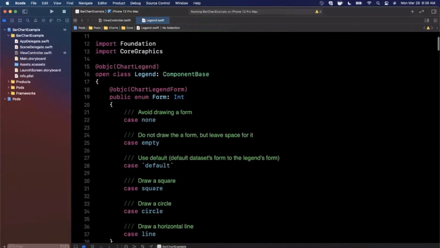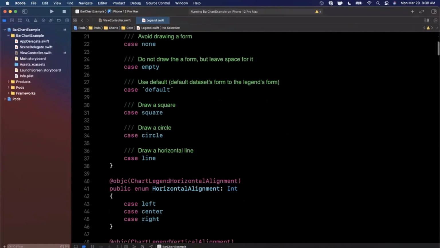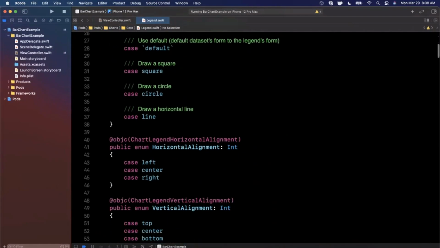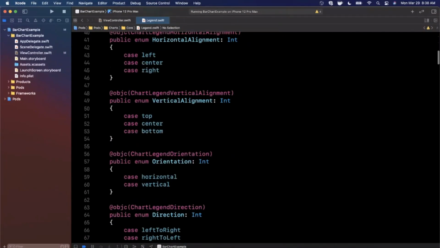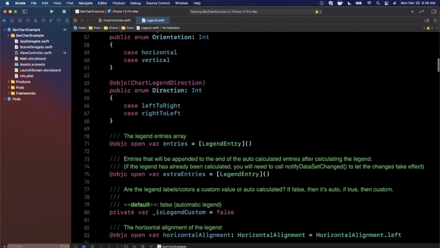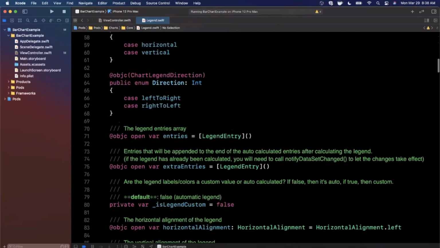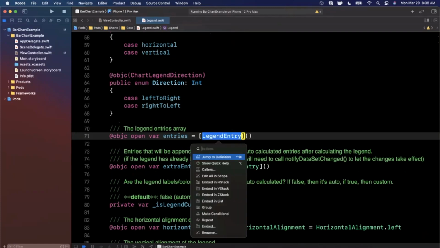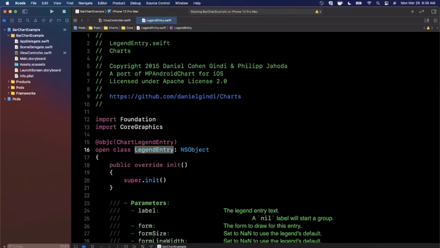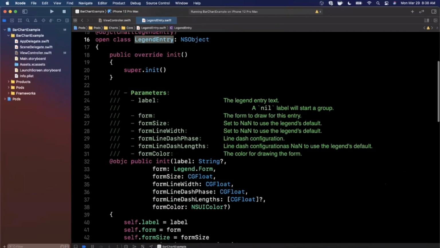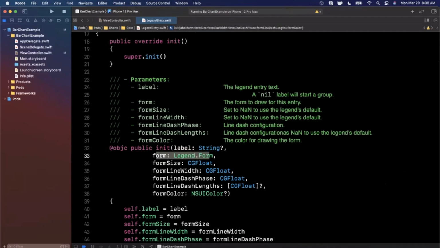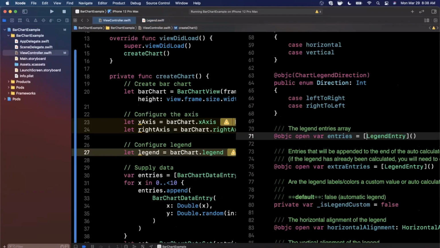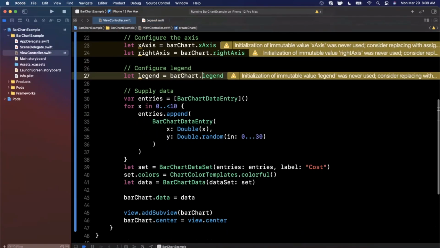You can provide different types of forms: square, circle, line. You can provide if it's horizontally centered, vertically centered, et cetera. And then in the legend itself, you can provide a legend entry. A legend entry is basically like it sounds. You can supply what data correlates to what thing. In the initializer here, you can pass in a label and the form. You can specify a font size, the line width, et cetera. You can go pretty crazy with it, but I'll leave that as is for now too.